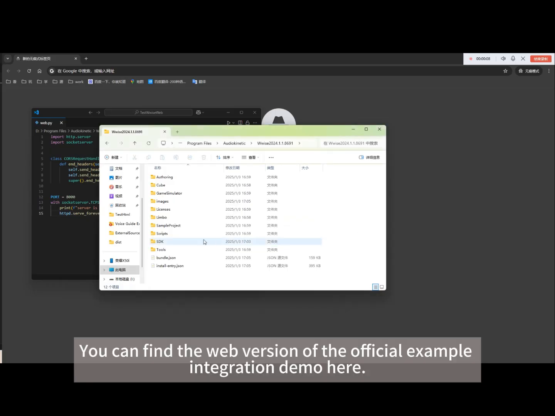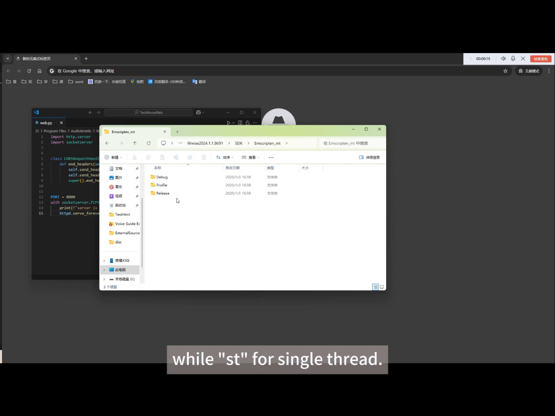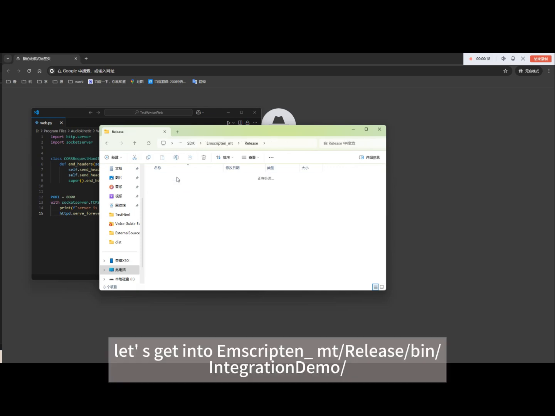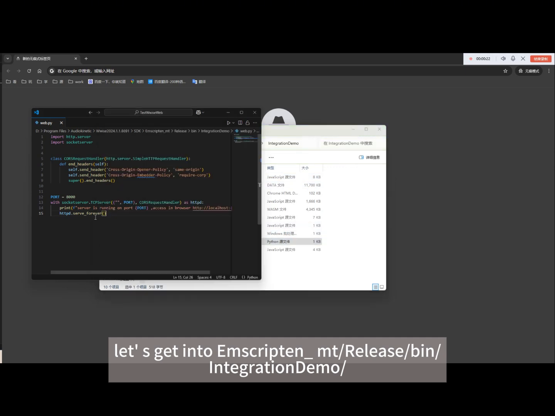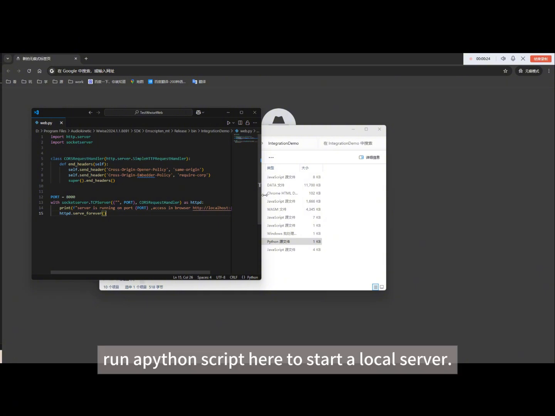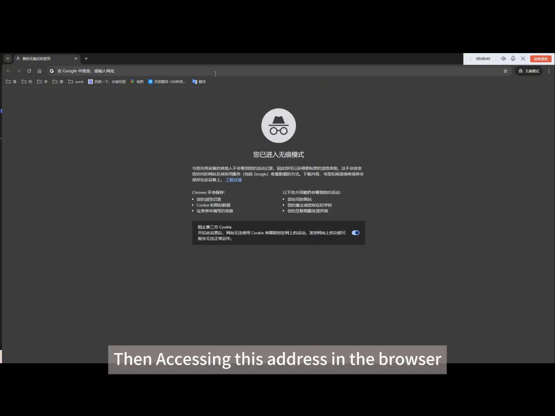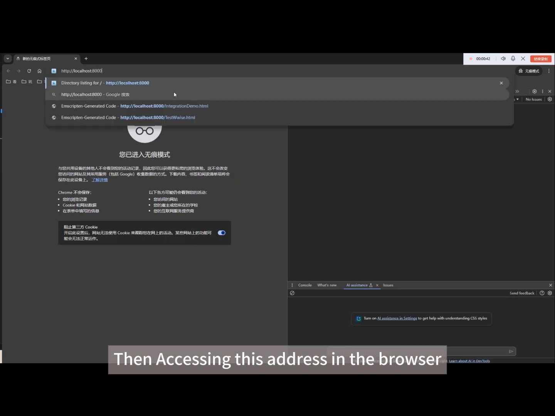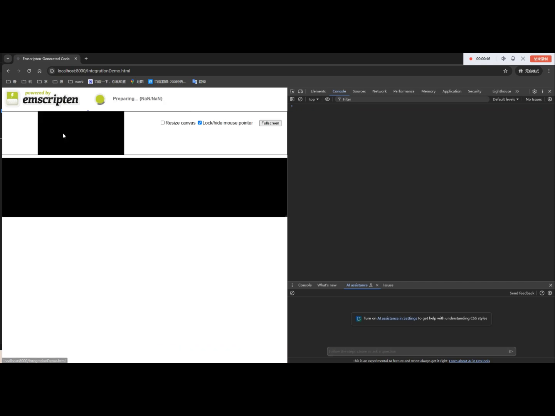You can find the web version of the official example integration demo here. Mt means multi-thread, while St stands for single thread. Let us get into the emscripten_mt release bin integration demo. Run a Python script here to start a local server, then access this address in the browser. Click the HTML and have fun.